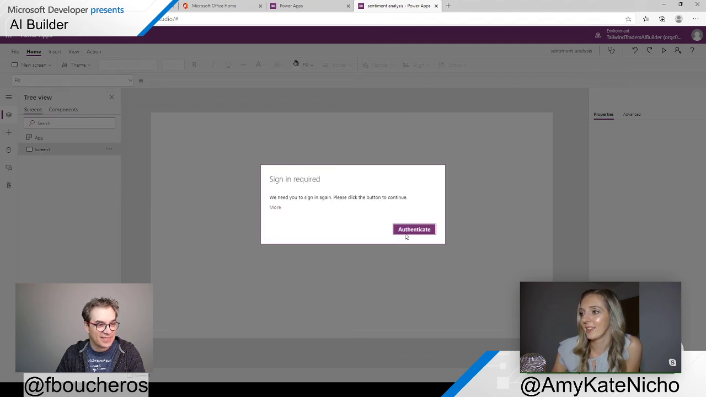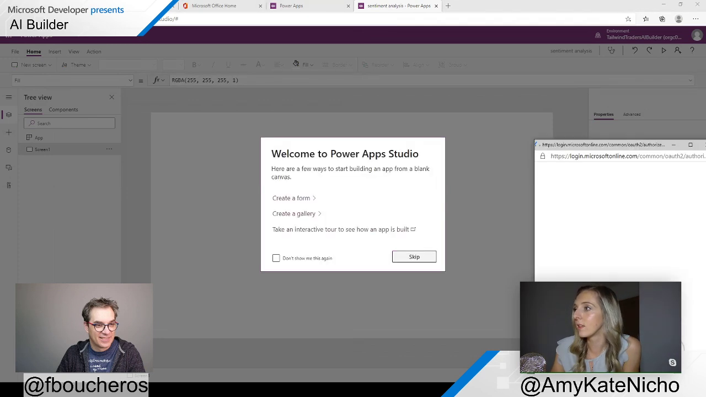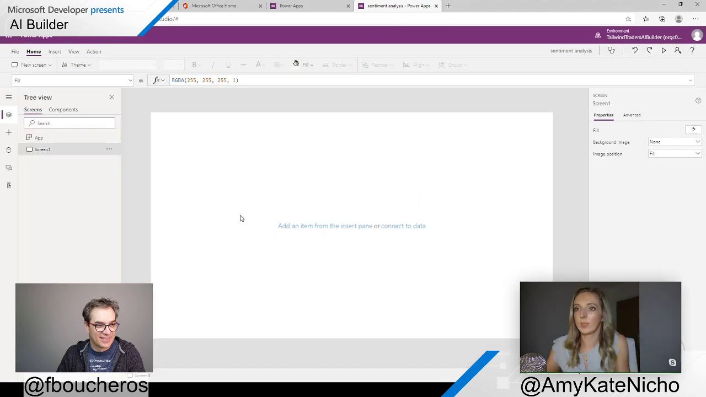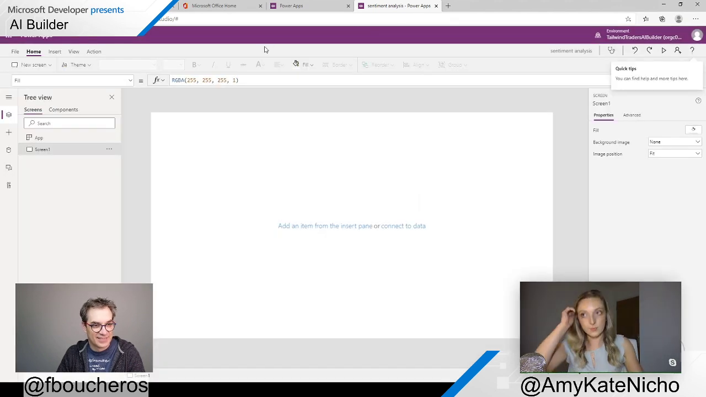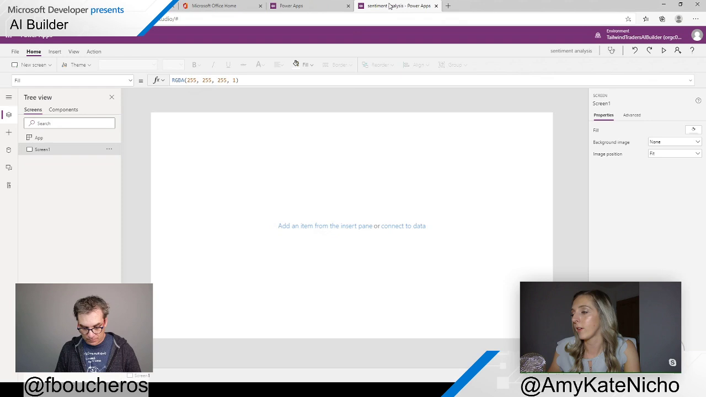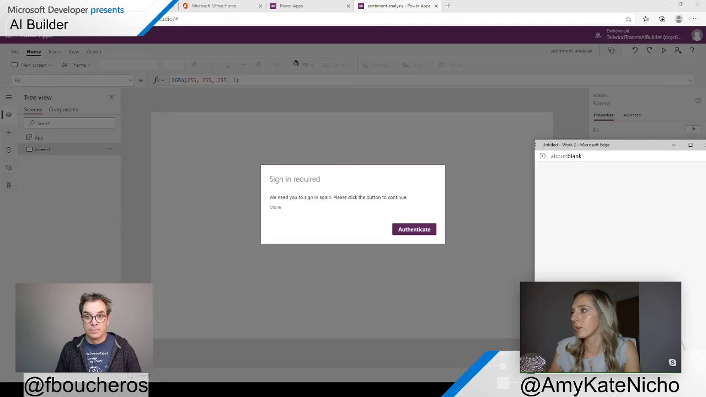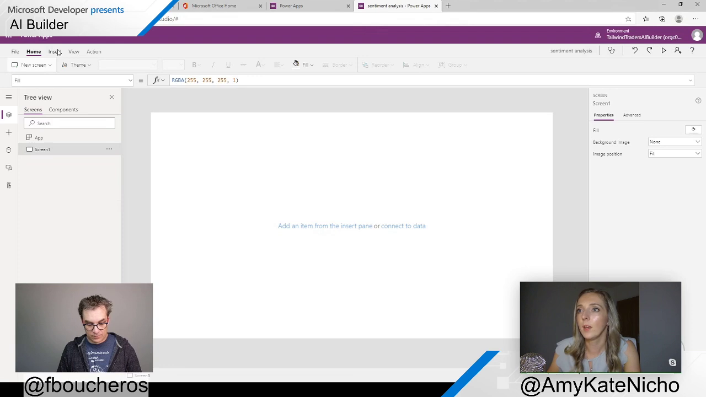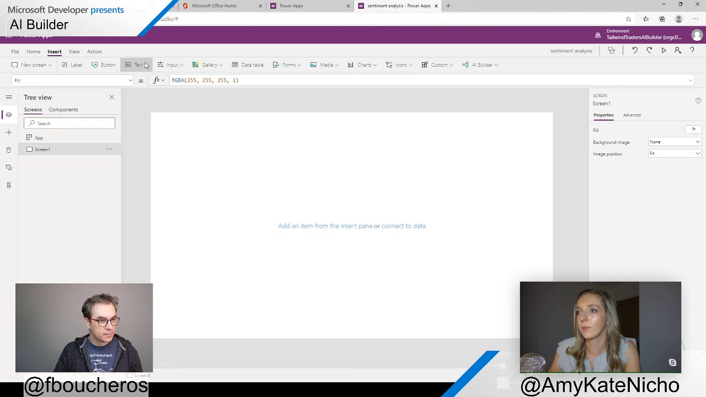Why does it just want to keep authenticating all the time? Okay, so one of the things that you can do, I'm not sure why it keeps wanting to authenticate me here. Insert. You can insert things like text. Oh, sorry, input. Input just here. We can go text input.